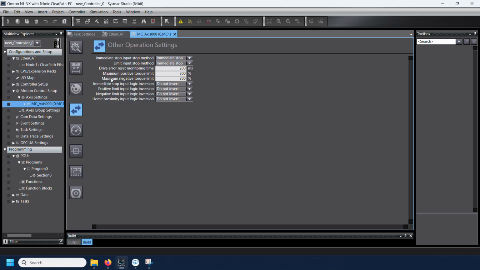In other operation settings, I'm going to only change the maximum positive torque limit to be 100, and also the negative torque limit to be 100. The default was set to be 300 because Omron servo drives, their percentage is relative to the rated torque, whereas Teknic servo drives are relative to the peak torque. Now, these maximum positive and negative torque limit values will only take effect if we added the positive and negative torque limits in our PDOs.